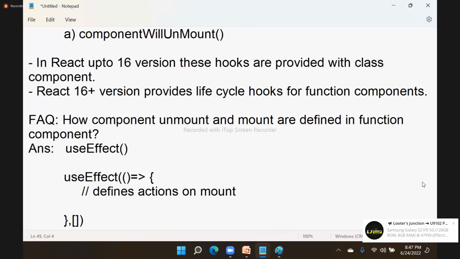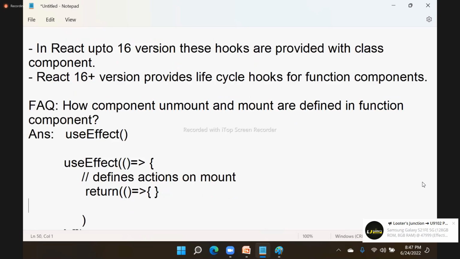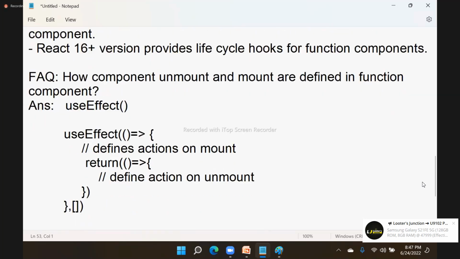Then how do you write actions on unmount? It will use return. Return uses a callback function. Understood? In this callback function, we define the actions to perform on unmount. So unmount and mount are configured in the same useEffect. useEffect is used for both mount as well as unmount.